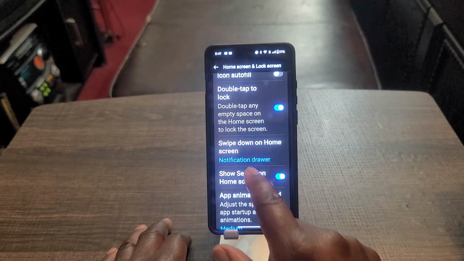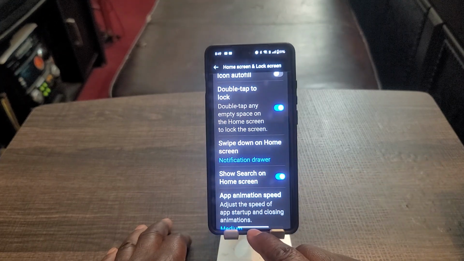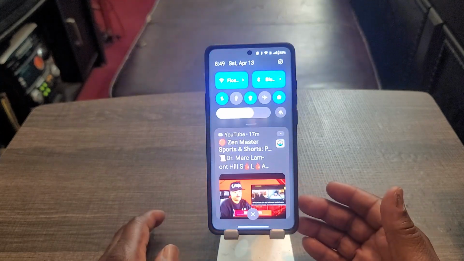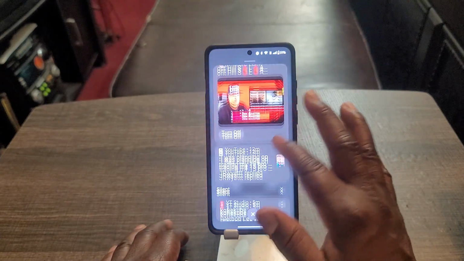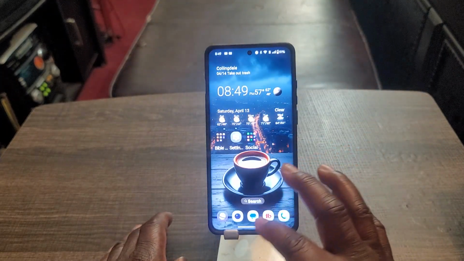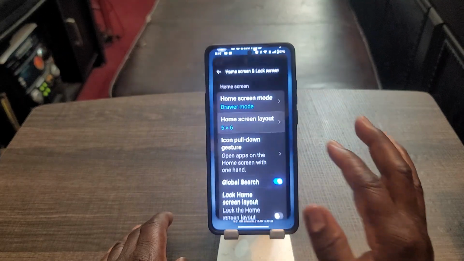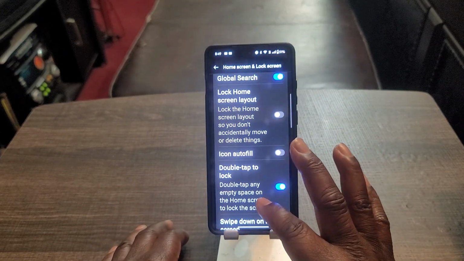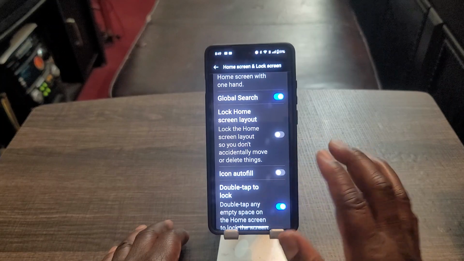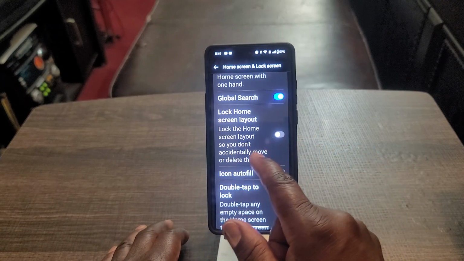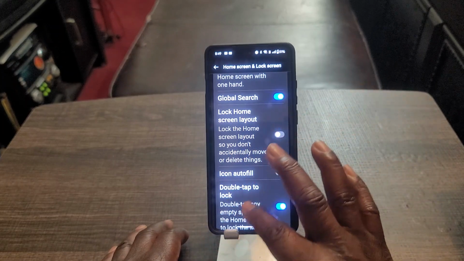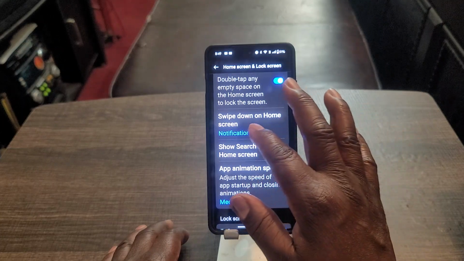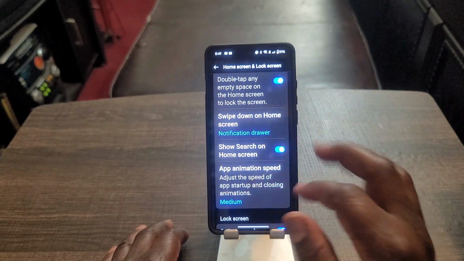Swipe down on home screen notification drawer. Only thing that is, is this right here. Swipe down, everything comes down where you can look at your notifications. And of course, you want to do that. All right. Lock the home screen layout. Oh no, I already did that. I'm down here, I'm sorry. Yeah, swipe down on home screen notification drawer. So I just showed you that.